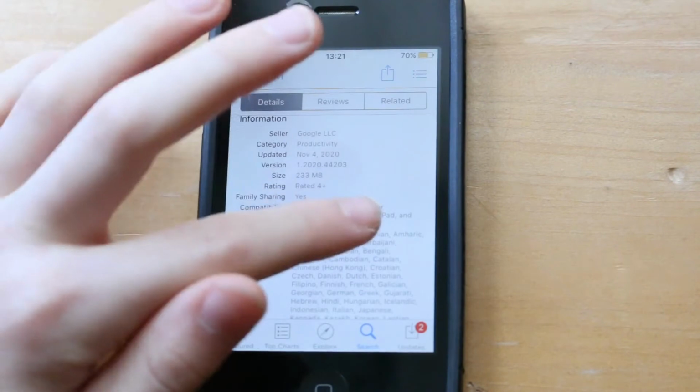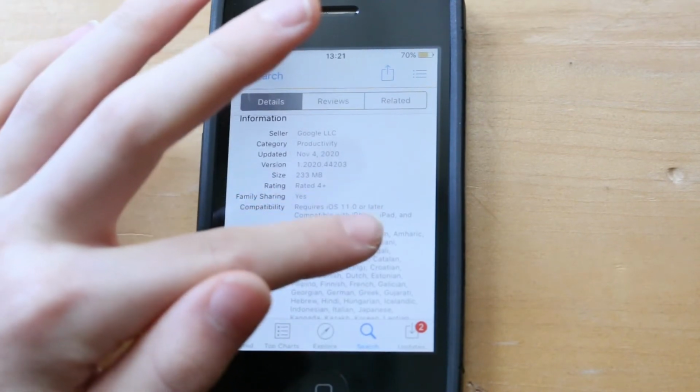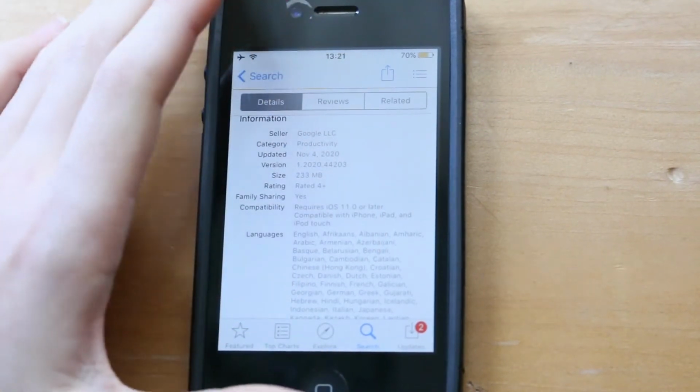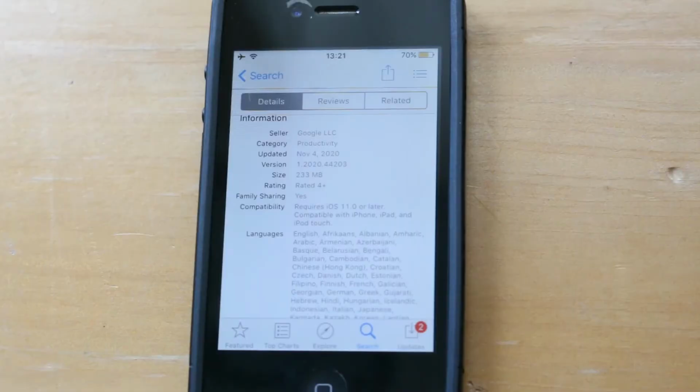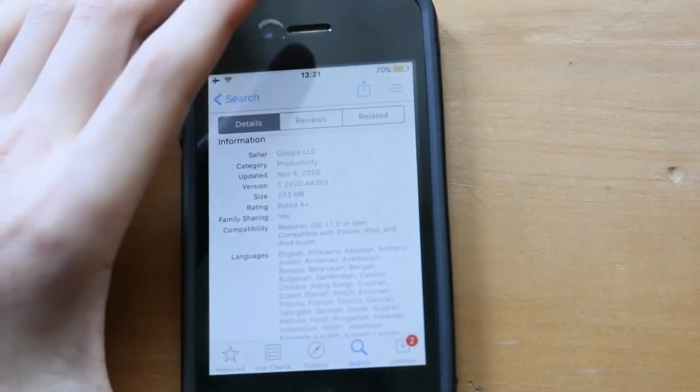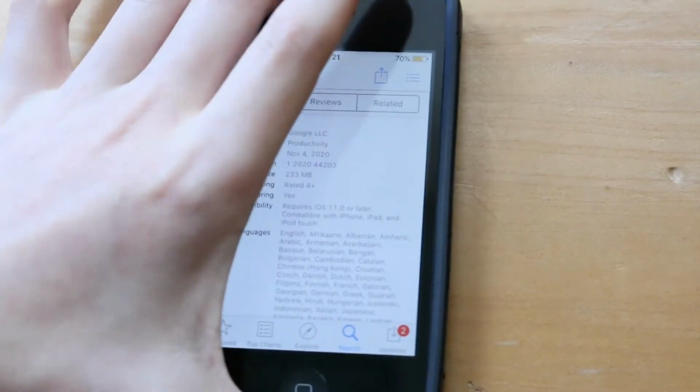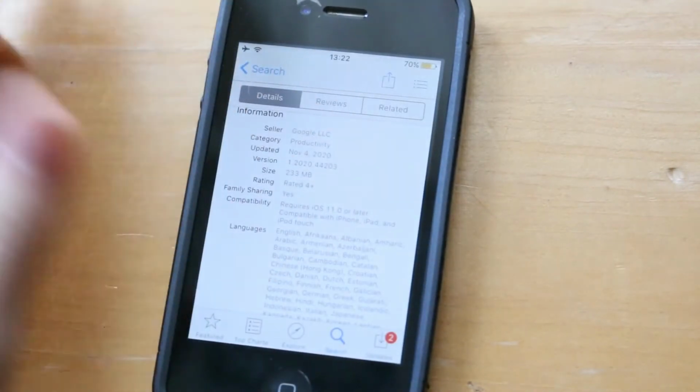But if we come down here, we can see the iOS version that it requires. If your other device is running this version or later, then you will be able to do this. So you want to get your other device and find the same app on it.